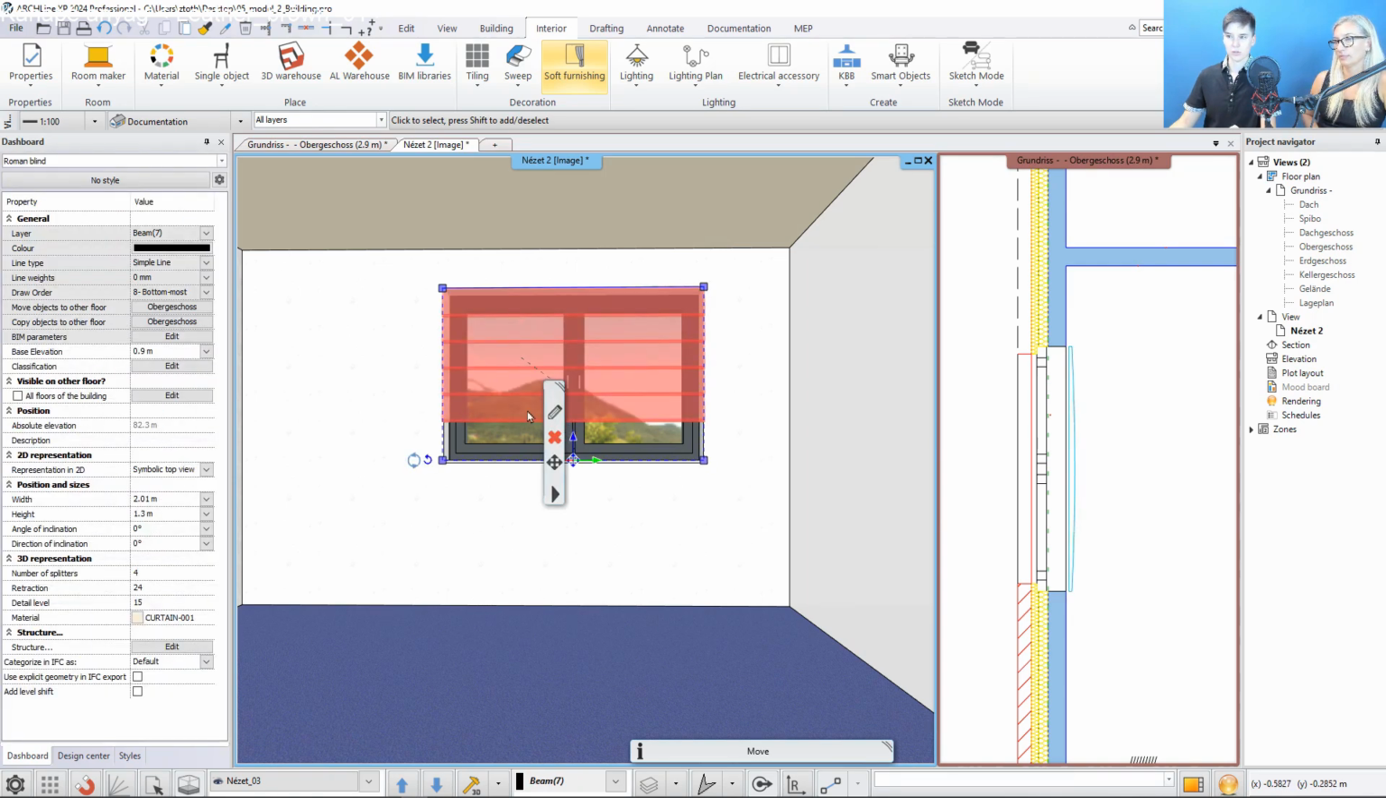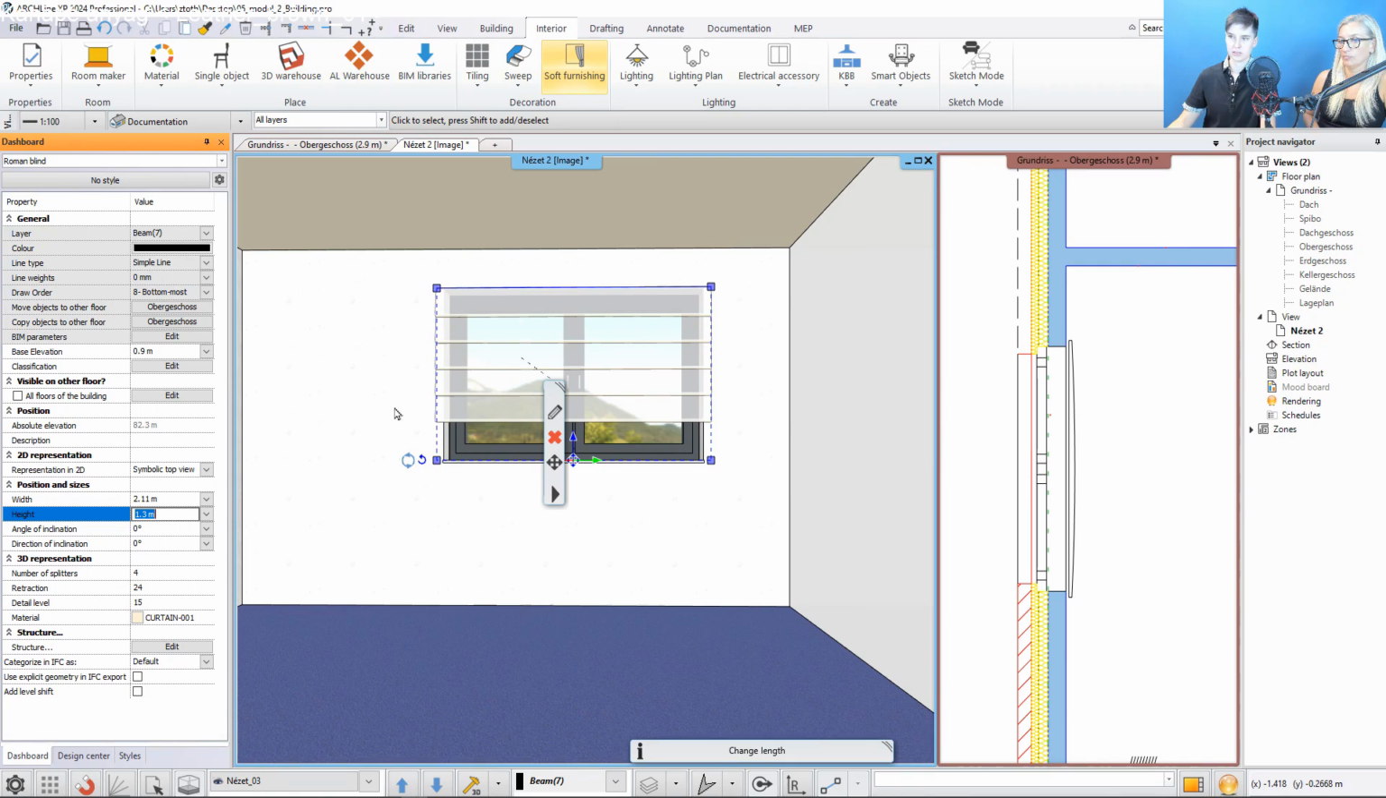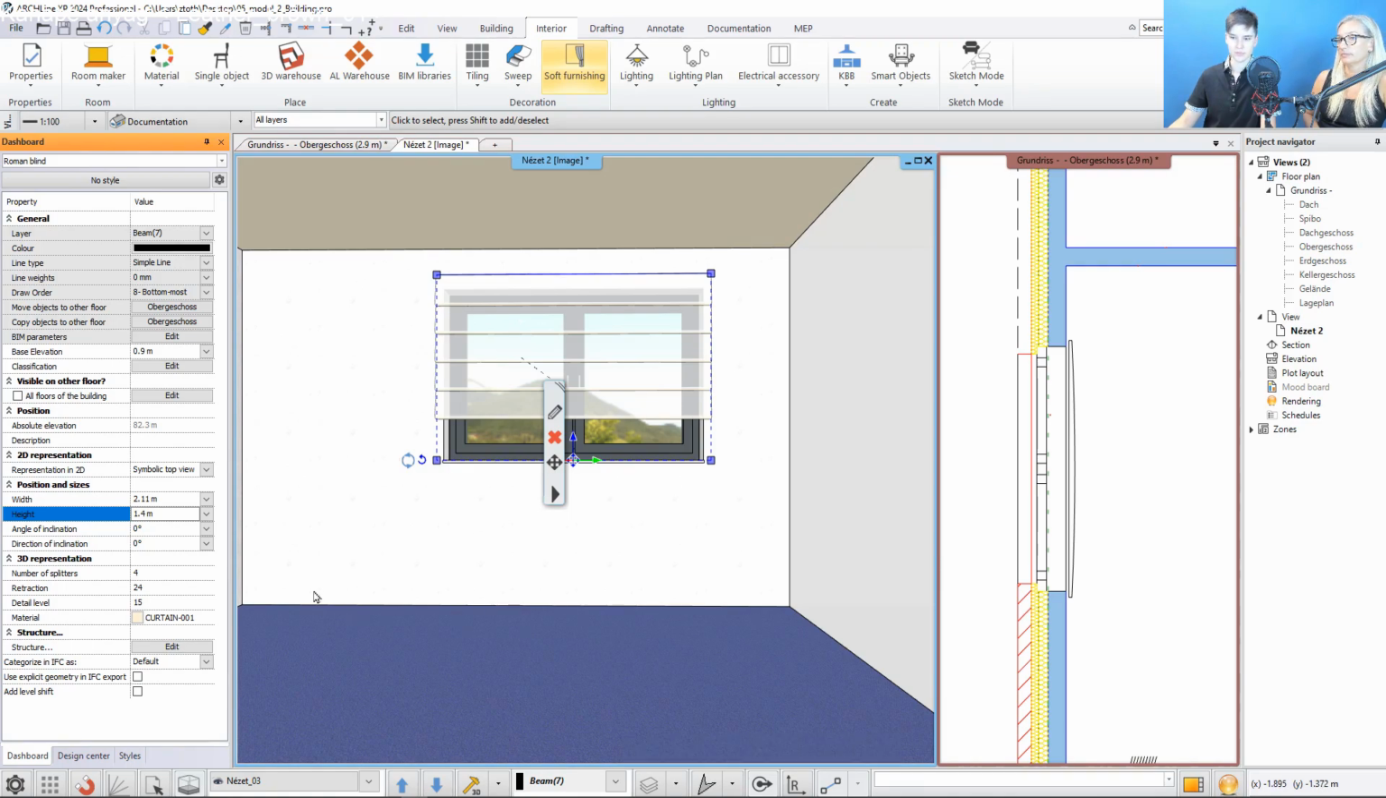I will also change its measurements. For example, I want it to be wider with 5 centimeters on both sides. So I will change its width to 2.11 meters. I also want it to be 10 centimeters above the window, so I will change it to 1.4 meters.